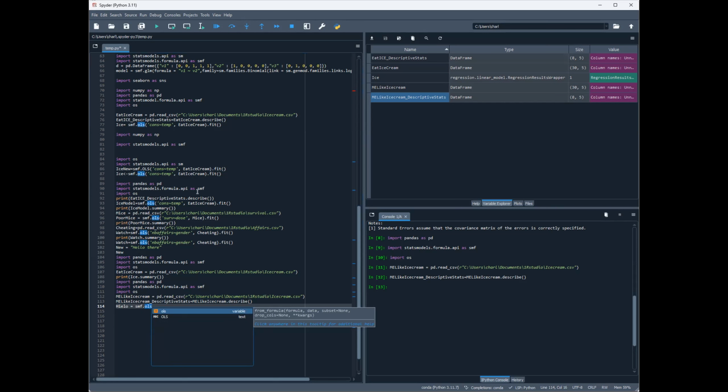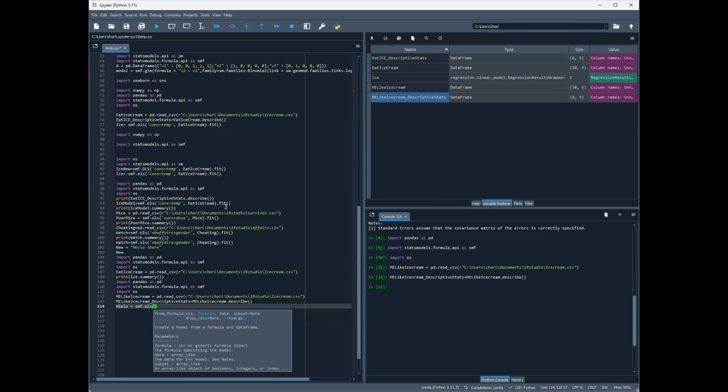Now you still use the parentheses. It's very similar to RStudio, but you have to put it in parentheses, in quotes: consumption, the dependent variable, first, tilde, temp, get out of that little enclosure, and then just put the name of the data set. The data set is the ice cream data. So here you go.